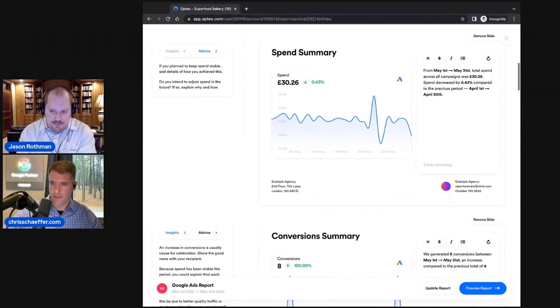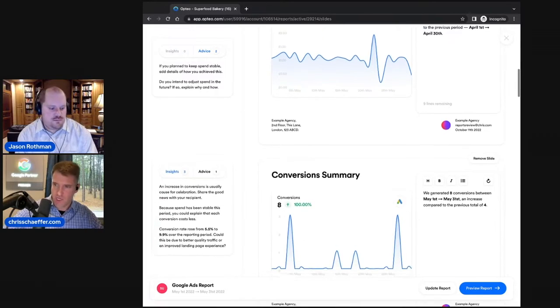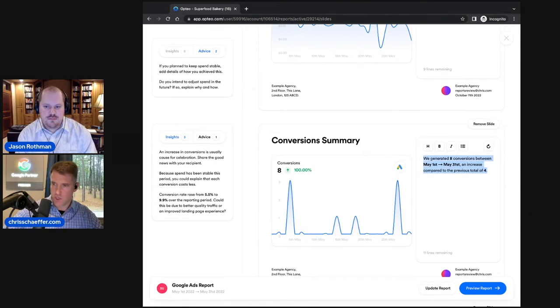Yeah. And of course, every Google Ads report is going to have graphs. They're all going to look different. I personally like the graph. But what's special is you notice on this next page, the spend summary, the conversion summary, all these graphs, they each have an opportunity to show this text where you can change this text. And this text is automatically generated. I did not write this.